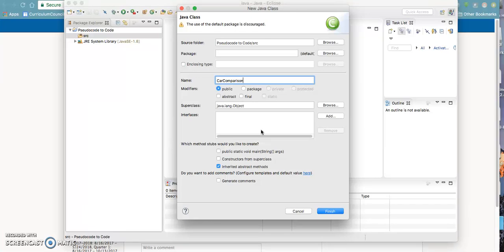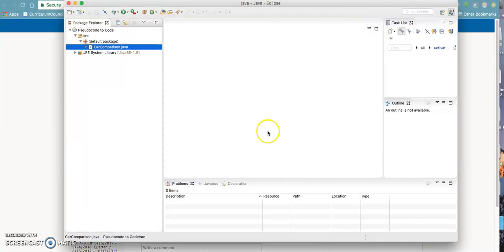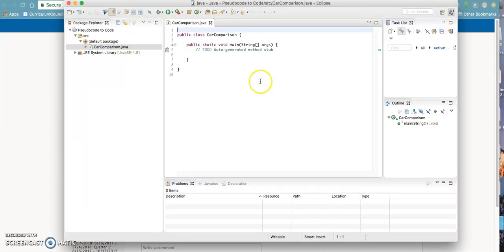Now I'm going to use the main method in here. So I'm going to use the things that I have available to me in Java, and I'm going to click public static void main, and then I'm going to click finish, and it is going to create my Java class for me. And it is going to have, as you see, the main method already written in, and I'm ready to go.